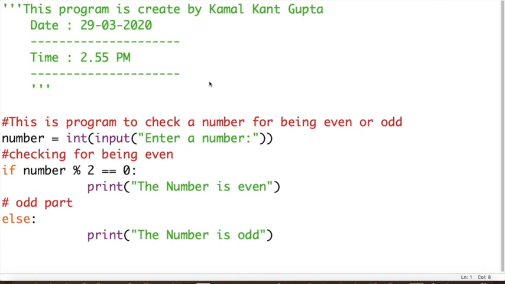So here is one program to demonstrate the use of multi-line comments and single line comments. As you can see, there are two sections, one appearing in green and another in red fonts. The green fonts are multi-line comments and the red fonts are single line comments, right? Whatever is enclosed within triple quotes is treated as a multi-line comment, and anything which starts with a hash symbol is treated as a single line comment, right?